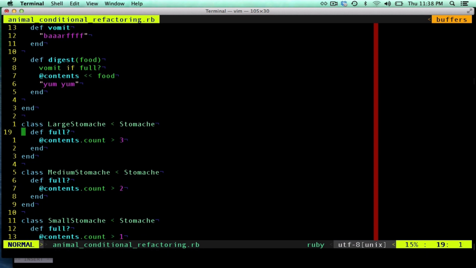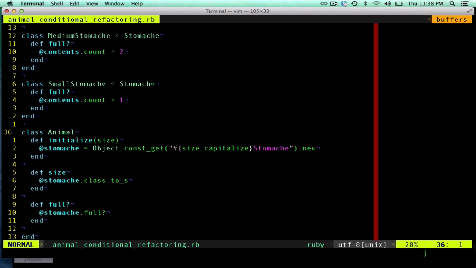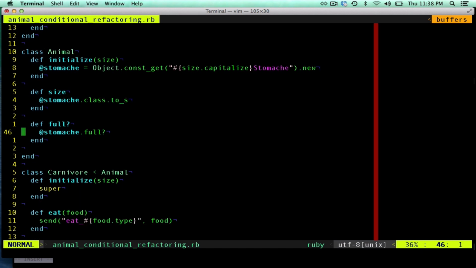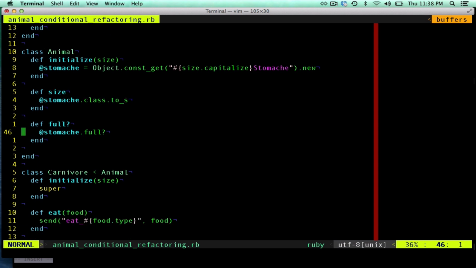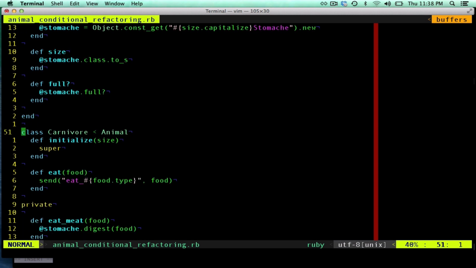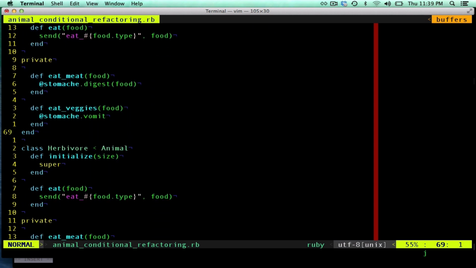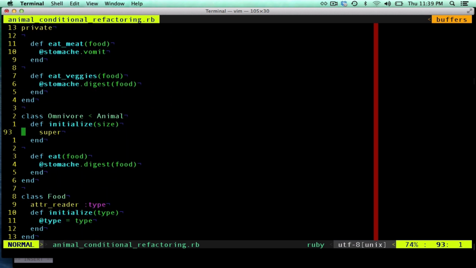We still have concrete classes for large stomach, medium stomach, and small stomach. We still have an abstract class for animal, which is going to generate a stomach based on the size that you give it. It's going to delegate its size to the stomach, and it's going to delegate whether or not it's full to the stomach. Now we go back into the semi-concrete classes of carnivore, and there isn't any change here. Herbivore, there isn't any change here, and there isn't any change on the omnivore.